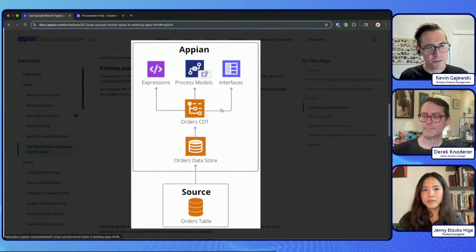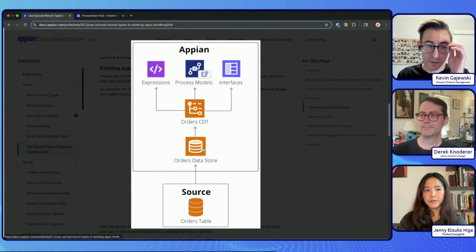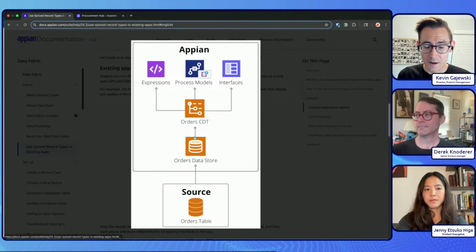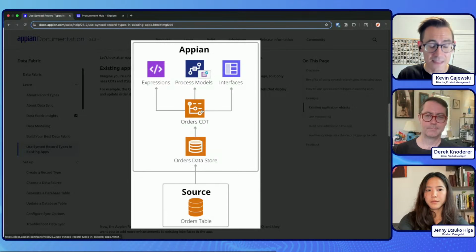First, I want to show, if you've got an app that was built a few years ago that's leveraging our old data features like CDTs and data store entities, it might look like this, right? You might have your source table that is maybe orders in this case, and then the common application design would be to have a data store that points to that RDBMS, that then has a data store entity and a CDT backing it.